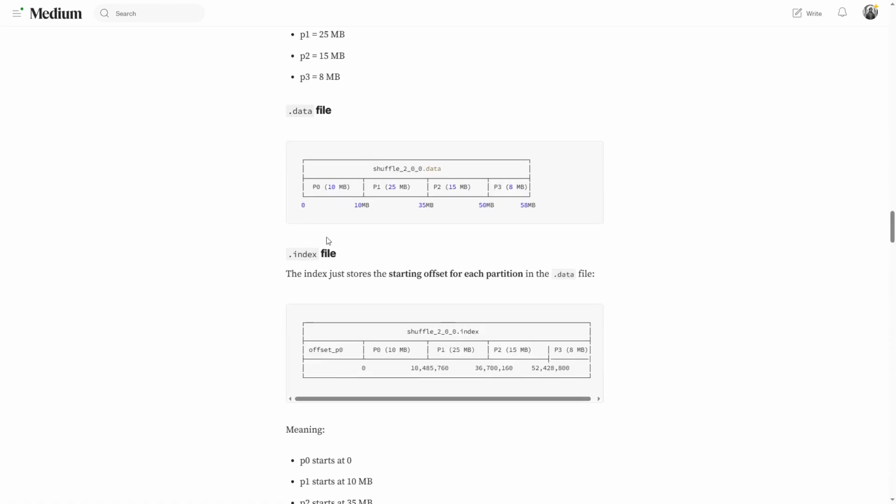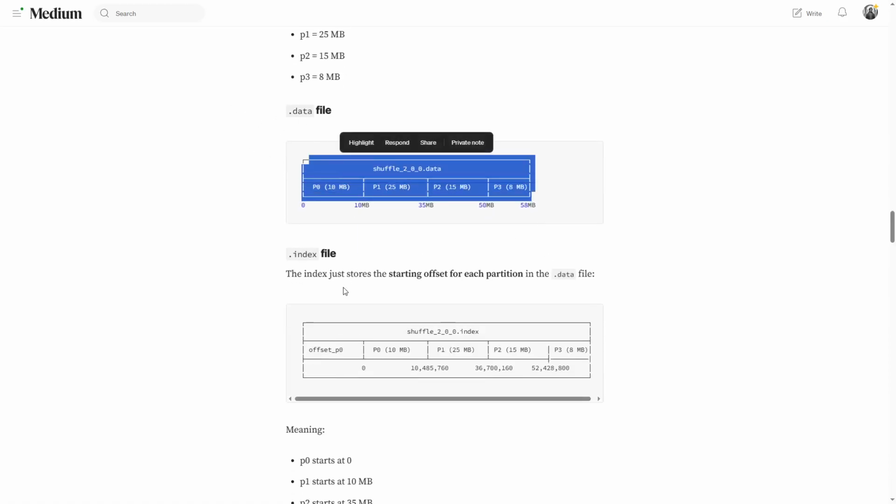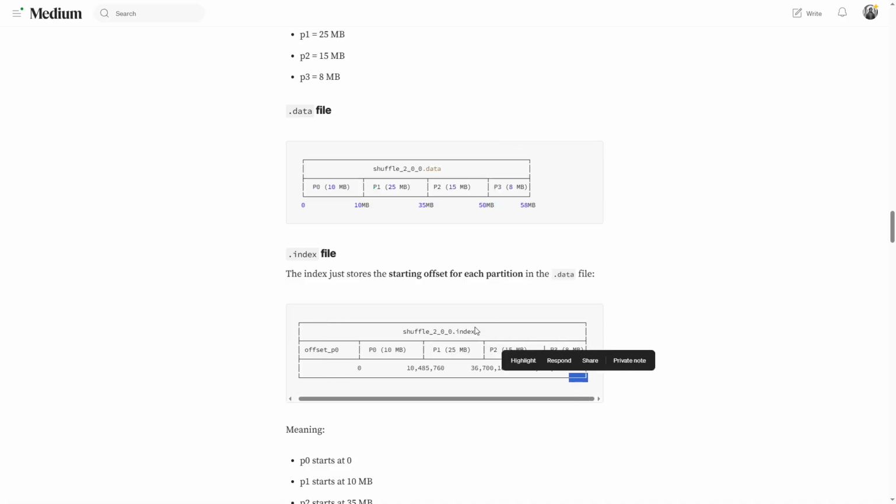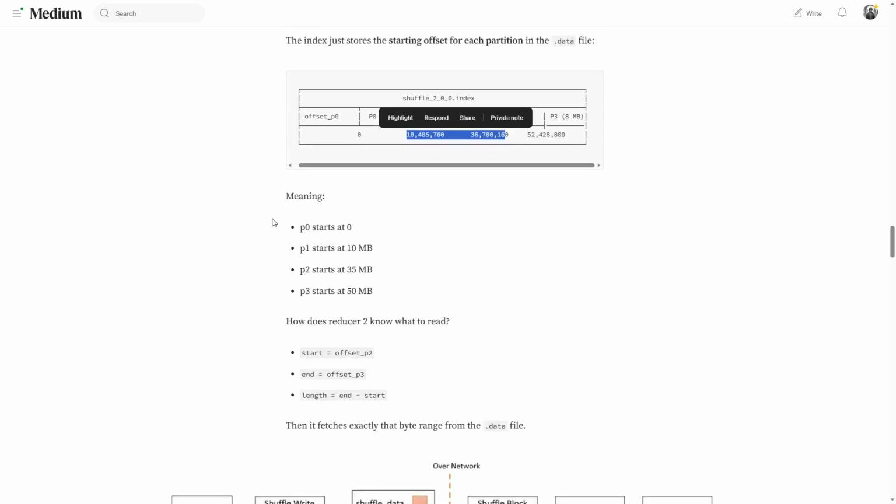This is how the data will be stored, and the index will say the offset for each partition: for P0 it is 10 MB, for P1 it is 25 MB, for P2 is 15 MB, and then 8 MB. This is the offset that it will store. So if I want to read partition P0, I will read from here till here. If I want to read P1, I will read from here to here. That's how the index file simply says, go and read this section.